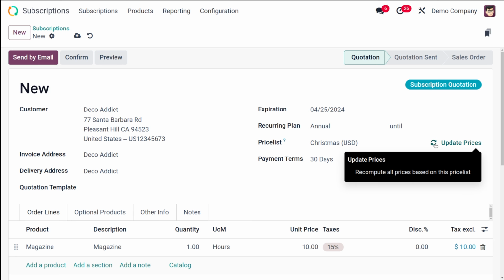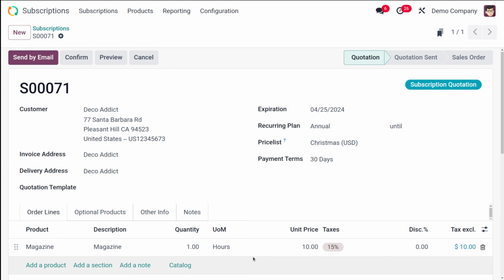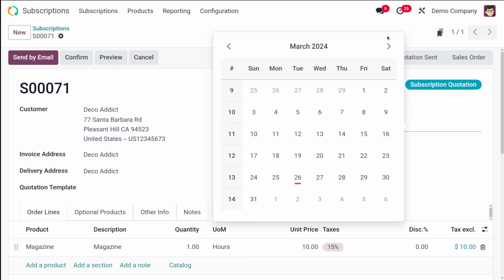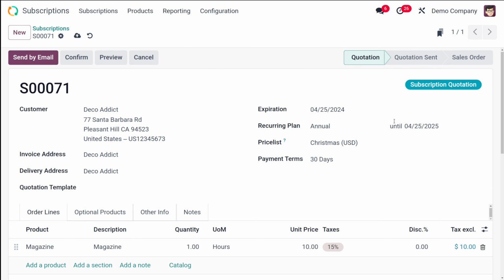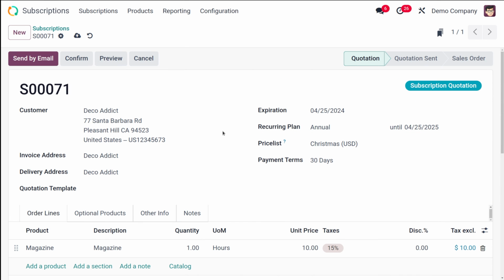If you want to update the prices, you can simply click on this and then the price will be updated. And then you have this thing called until which date. So I'll put some date, let it be April of next year. So that's how you add a recurring plan towards the subscription. This is a pre-created plan and that can be used here. So that's how you do it.